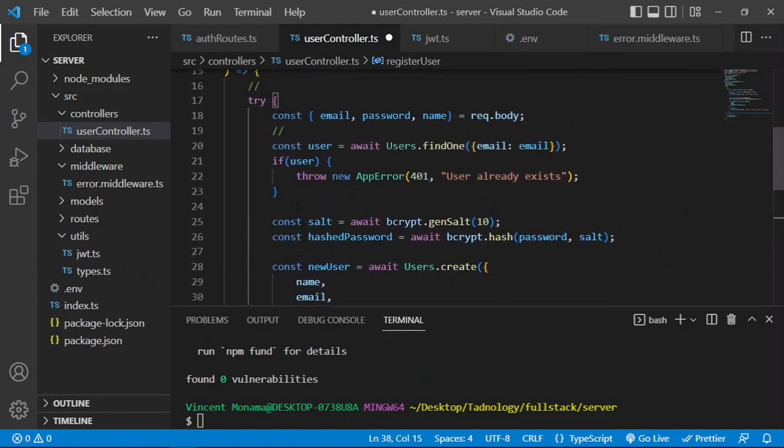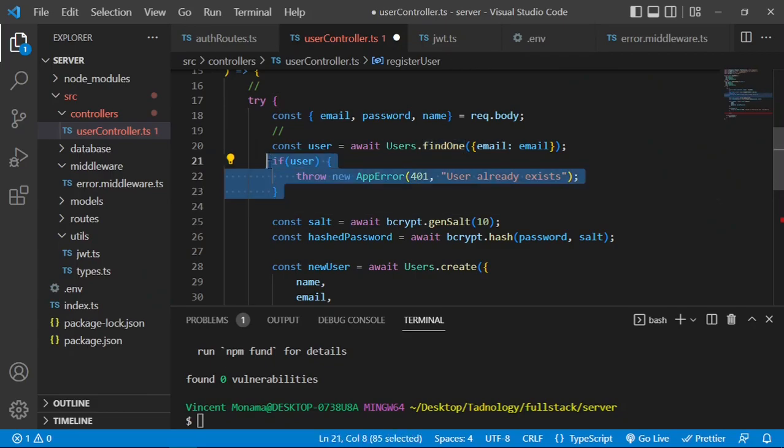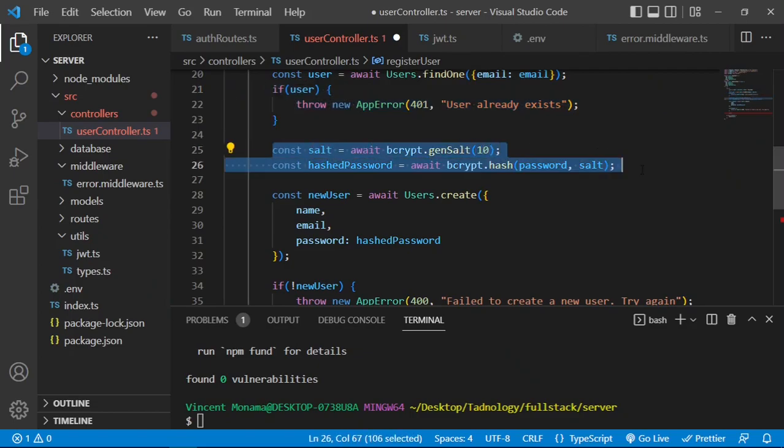So let me go through it again. We grab the values from the request object. We try to check if the user does not exist, because you don't want to register a user with an email that already exists on your database. So if you find that there's a user with a similar email, we throw an error, say the user already exists, and then if the user does not exist, we create a hash password.